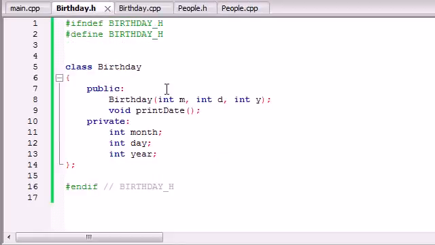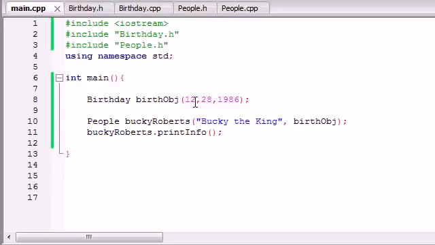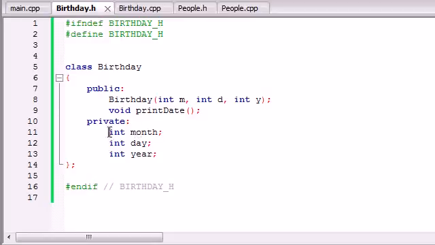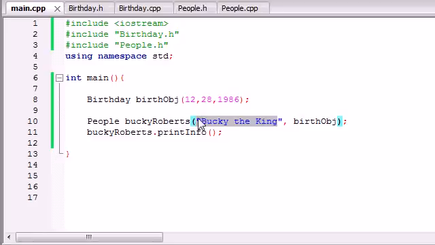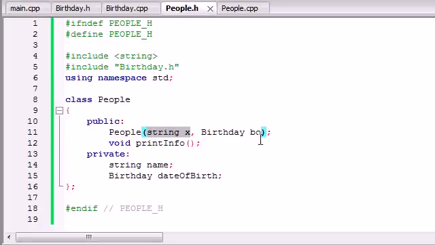So let me talk you guys through one last time what we did. We just created a basic birthday class, and this birthday class had three variables: a month, a day, and a year. So whenever we created a birthday object, it took that month, day, and year and assigned it to the three birthday variables: month, day, and year. So we got the birthday class taken care of, and then we decided to build another people class. Now the people class, whenever you built a person, it needed two pieces of information. It needed a string, which we gave it Bucky the King, and it needed a birthday object.